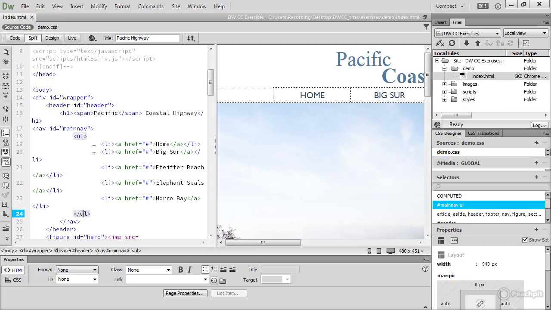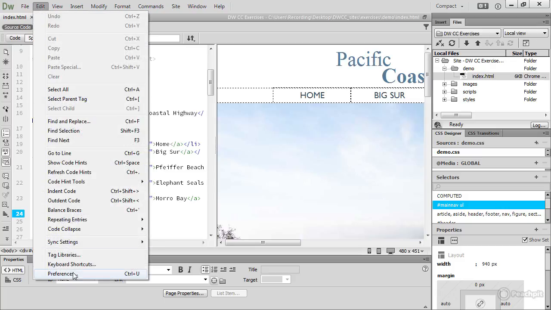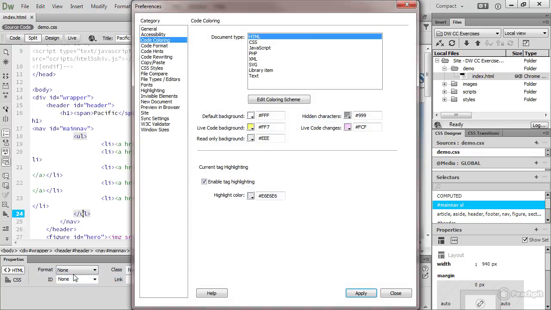To open the Preferences panel, on Windows, go to the Edit menu and select Preferences, which is down at the bottom. On a Mac, Preferences is on the Dreamweaver menu. The keyboard shortcut is Ctrl-U on Windows, Command-U on a Mac. And that opens this panel with a long list of categories on the left-hand side.